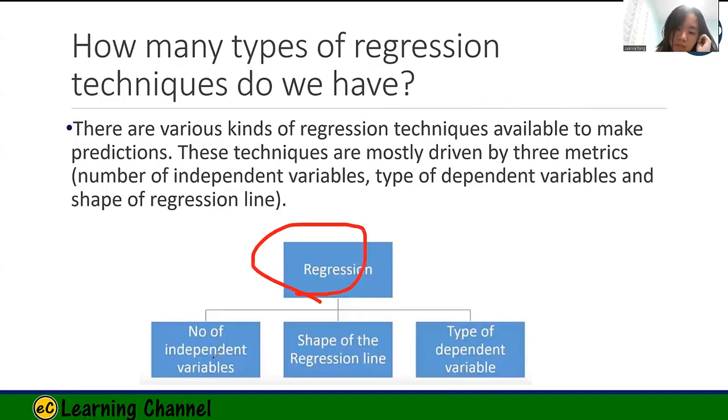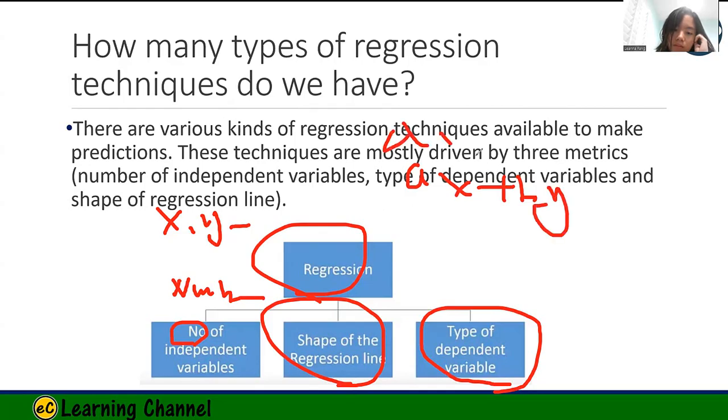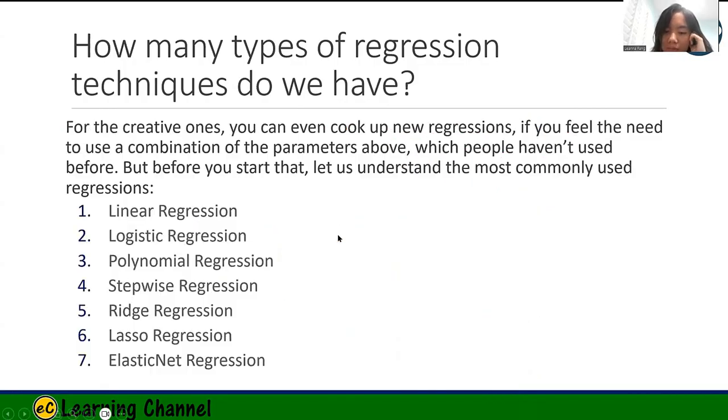There's the number of independent variables, so it's XYZ. How many XYZ? Okay, and there's a type of dependent variable. And there's the shape of the line. It may be AX plus BY, or it may be AX squared plus BY. That's the shape of the regression line. Is that okay so far? Okay, so that's the core regression technique.